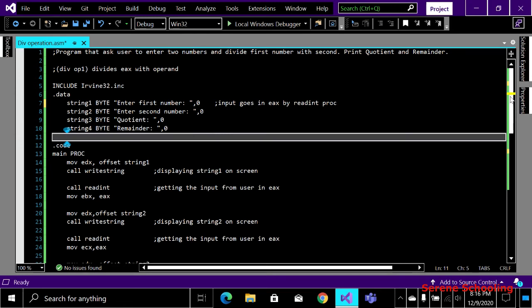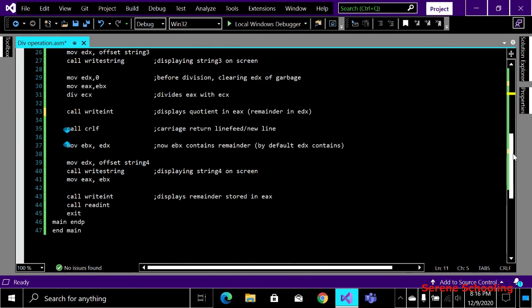So for that I will be moving the offset of string 4 into EDX and calling WriteString. Here I am not calling ReadInt because I am not taking input from the user, but I have to perform my own calculation like this. Okay, so here you can see I am doing that, but before these two instructions I have done something over here. You have to see this carefully.